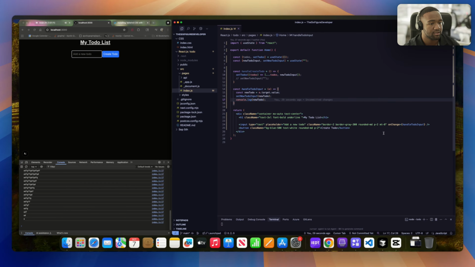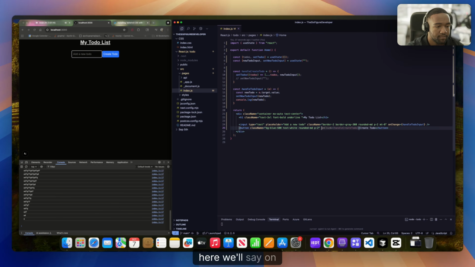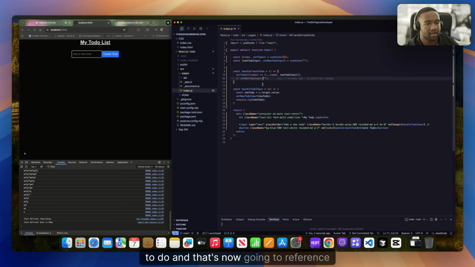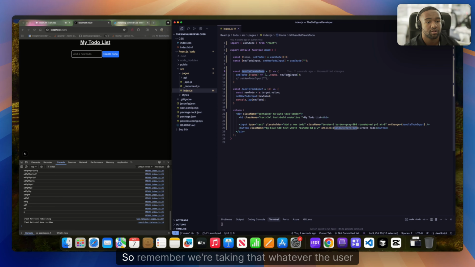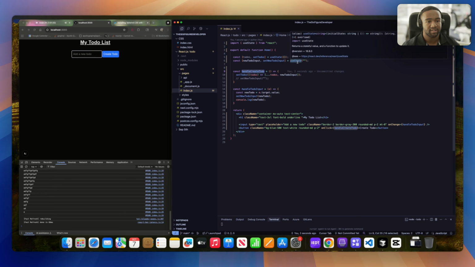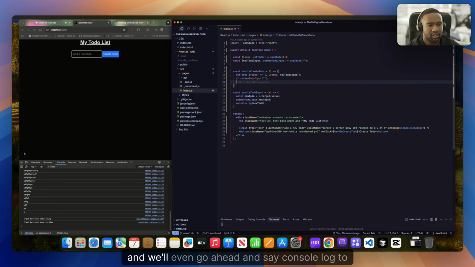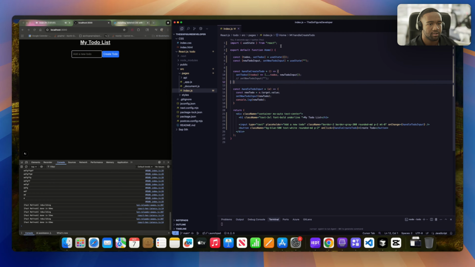Now watch this. When we go to here, we'll say onClick is equal to handleCreateToDo. And that's now going to reference this right here. So remember, we're taking whatever the user has typed inside of our input box right here. And then when they click create, it's going to add some state. So we'll even go ahead and say console.log toDos. And I'm going to show you another feature inside of React. This is actually the proper way to do what it is that we're trying to do. Let's cut this. We're going to do something called useEffect.